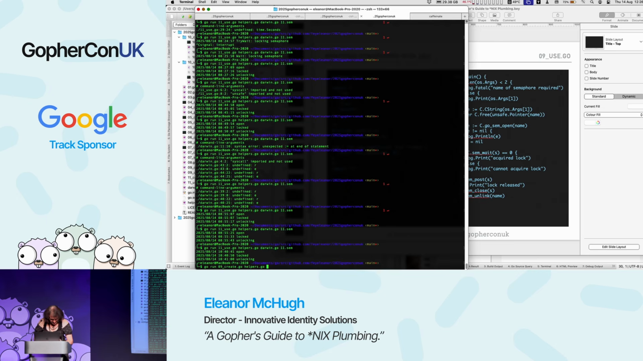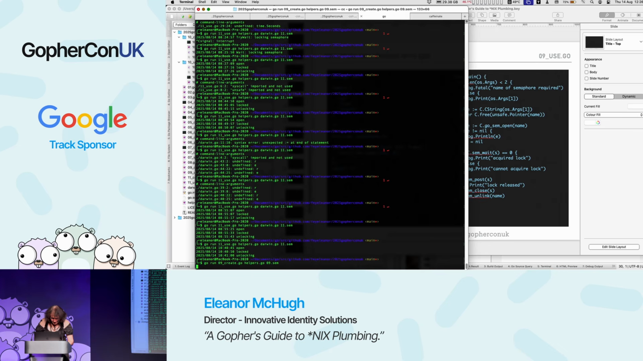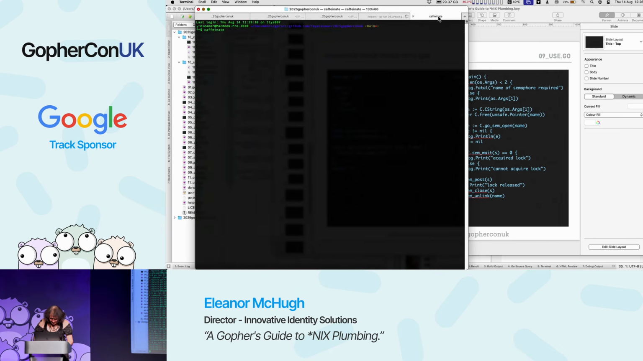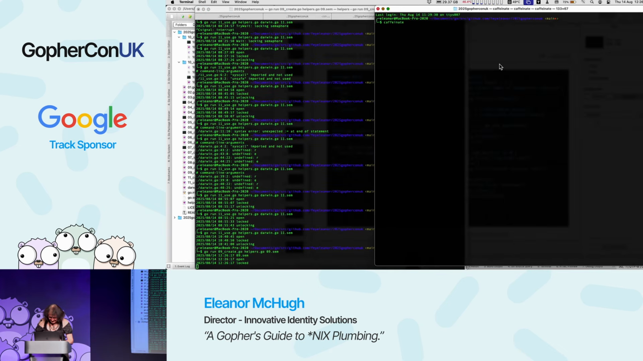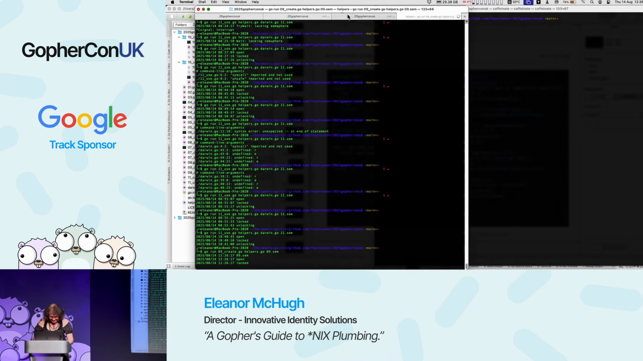And it needs helpers.go. It takes a parameter, doesn't it? Yeah, so let's call that 09.sem. That's the creating half, and I'm going to lift that out. Oh, no, I can't use that one.